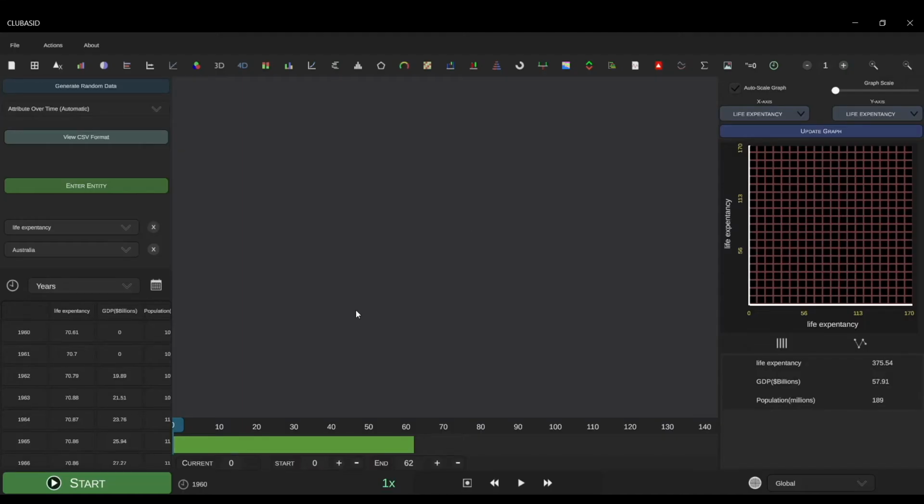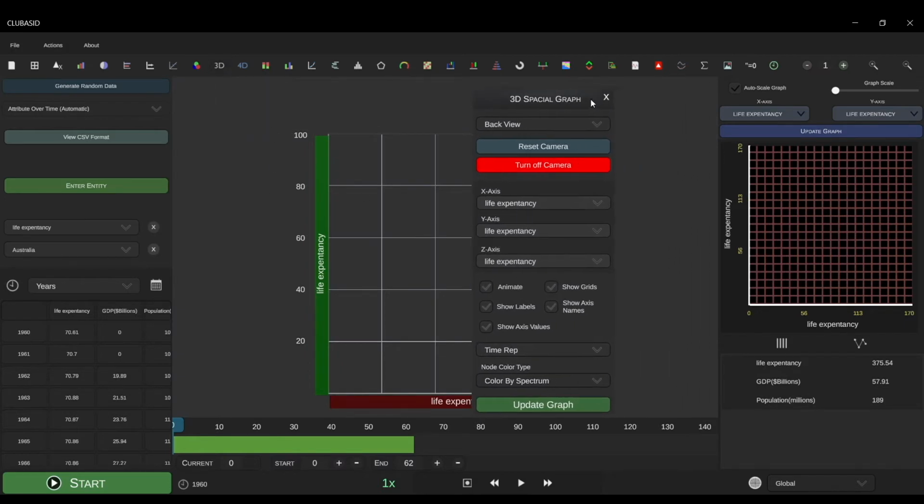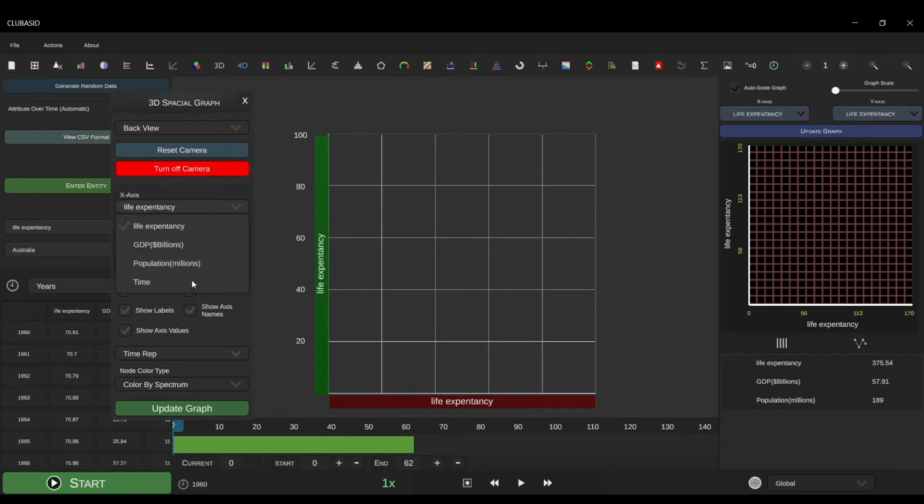In this lecture, we would be looking at the 3D spatial graph. So click on the 3D spatial graph button. Drag this panel to the left here. Change x-axis to time, y-axis to GDP, z-axis to population. For now, leave color and size axis set to life expectancy. Press the Update button.